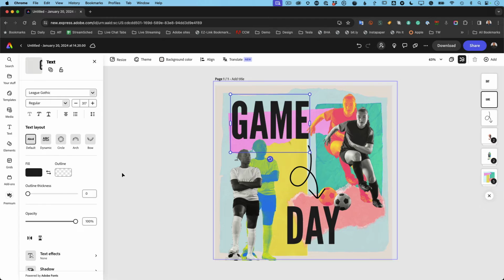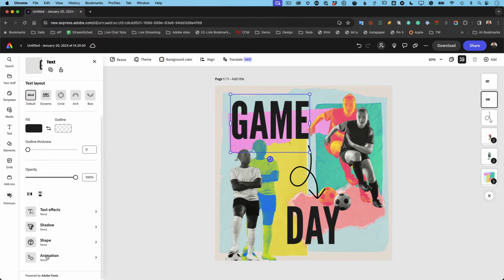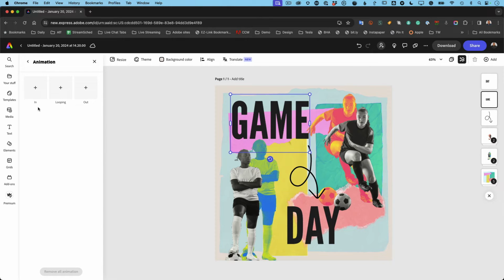So let's select game, start at the top, click on animation, and you have three choices for animation: to animate how it comes into your layout, if it just sits there and does something, which is called looping, so it'll loop the whole time, or how it animates out at the end. So beginning, middle, end, or beginning, the entire time, end.